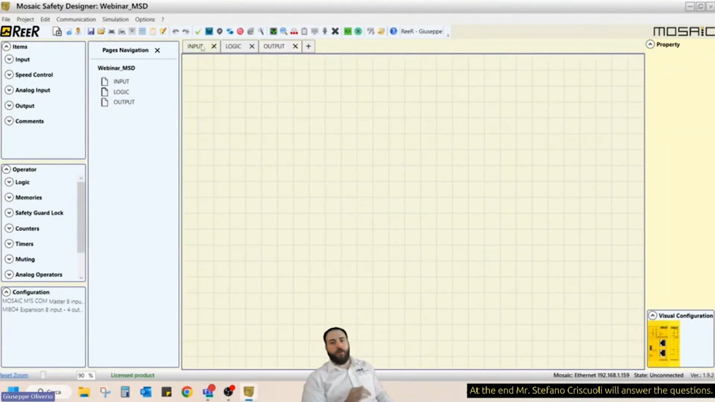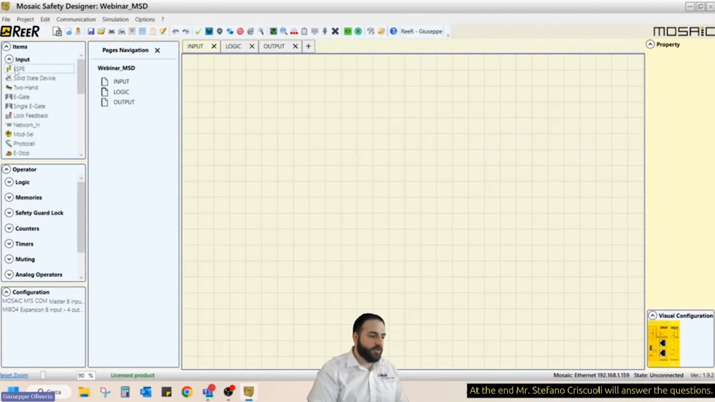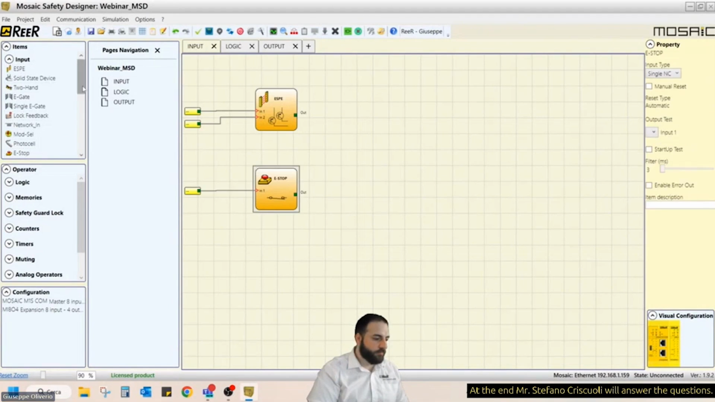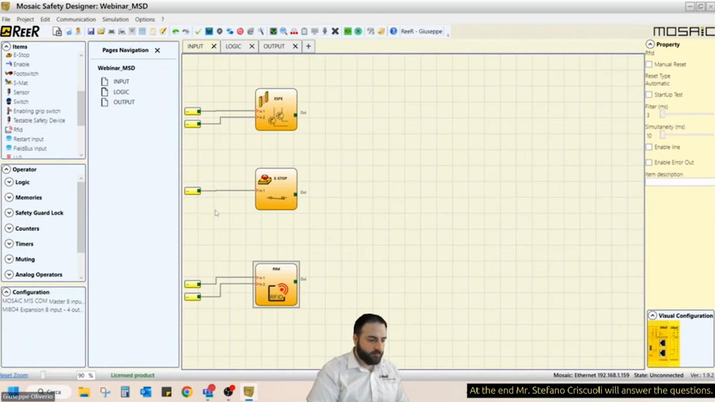Okay, so now here we can use it like a sort of table of variables because we can insert the light curtain here, the emergency stop, the RFID, and a type 2 photocell.